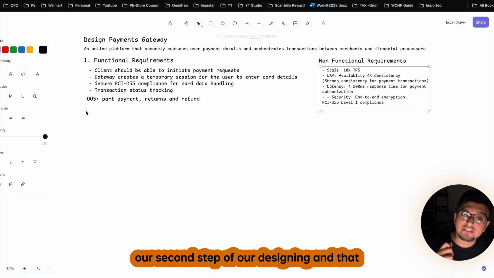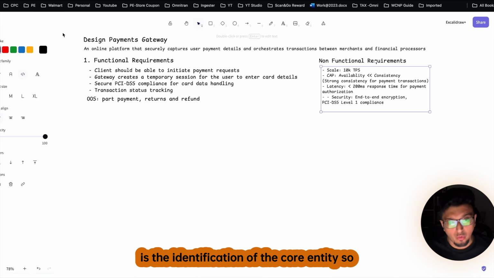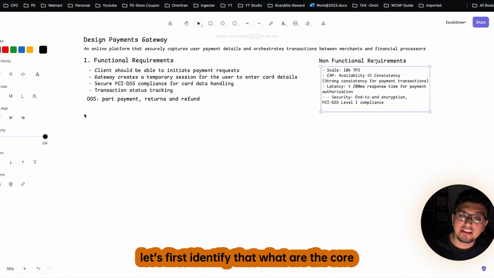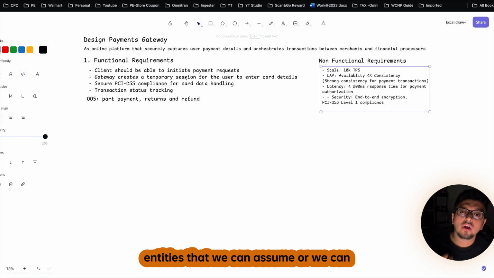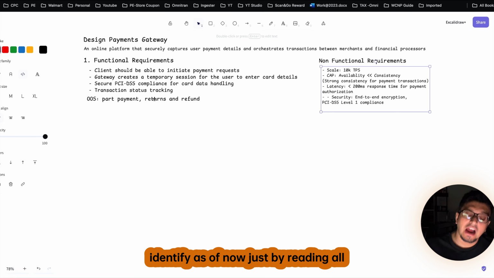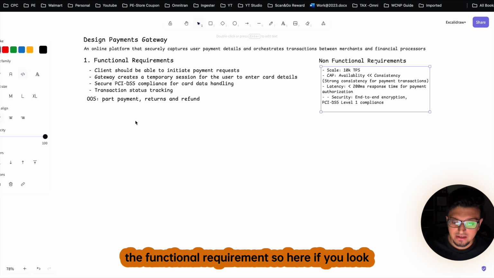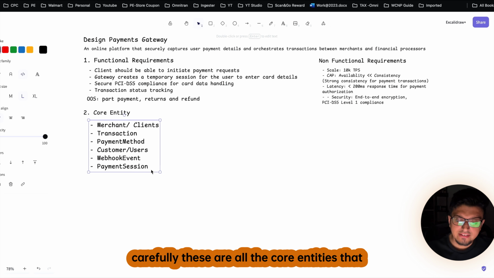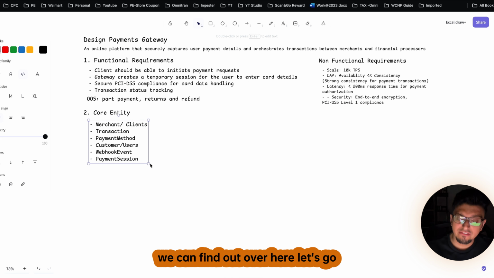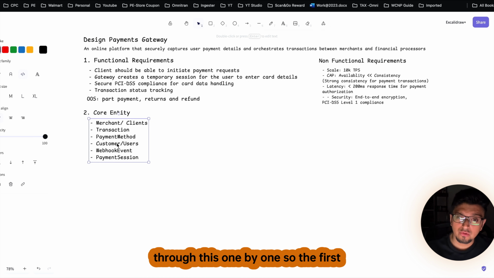Now let's go to the second step of our designing, and that is the identification of the core entities. Let's first identify what core entities we can assume or identify as of now just by reading all the functional requirements. If you look carefully, these are all the core entities that we can find. Let's go through them one by one.